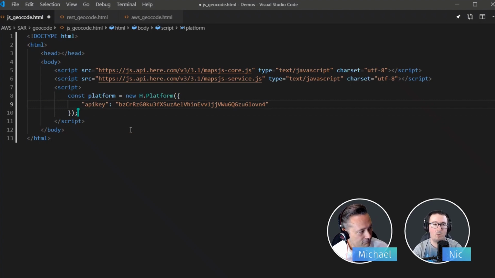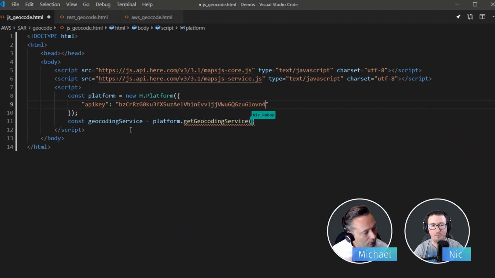So we won't be initializing a map. But we will need to initialize the geocoder. We can say something like constant geocoding service equals platform.get geocoding service. So the geocoder would be initialized at this point. We can actually then choose to begin using it if we want to, and this is before we even add any kind of visual component to it.